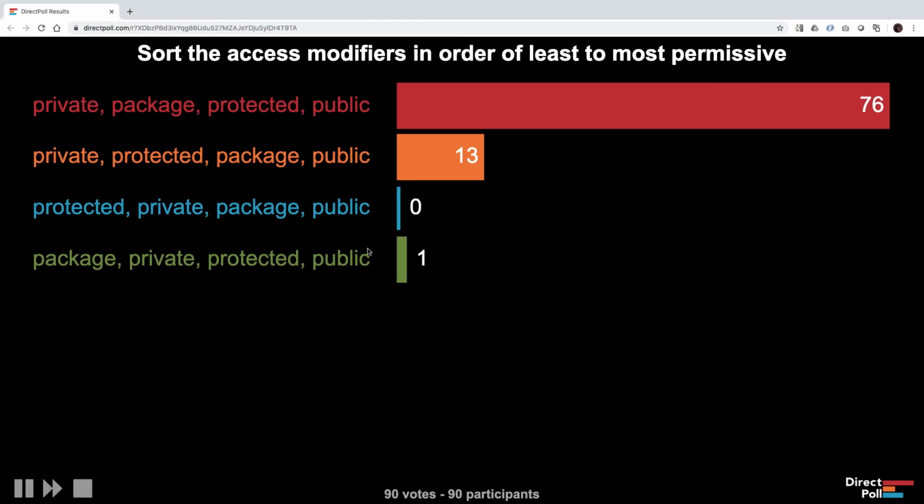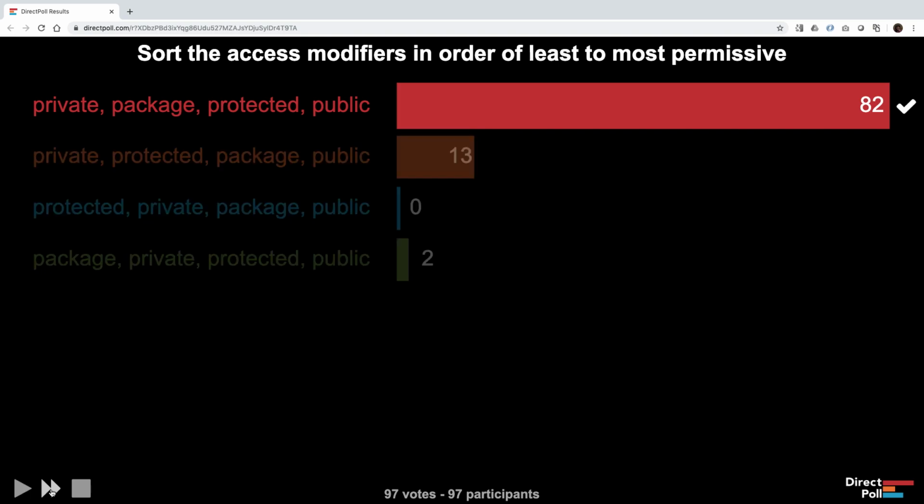Okay, so this is a little recap question from last time. I'd like you to sort the access modifiers in order of least to most permissive. So the things which are strict and allow you to do the least amount of stuff should come first, and the things that are less strict should come last. And the order should be private, package, protected, public.